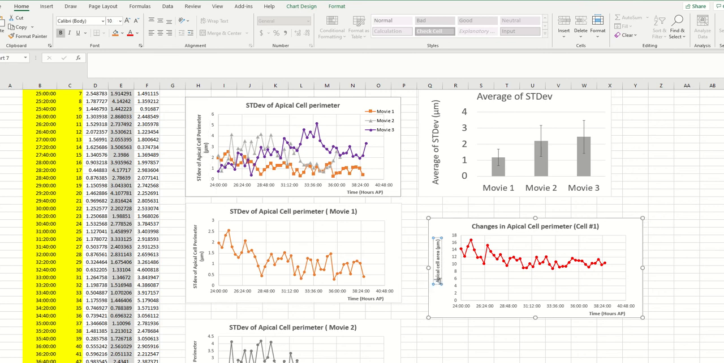You might have to change this part, so you can just copy and paste it from a previous one, or you can just write here the title. So for example, here you change the title. Here you can write again the new title, about the standard variation of apical cell perimeter. And now, for example, here it will be movie number 1.